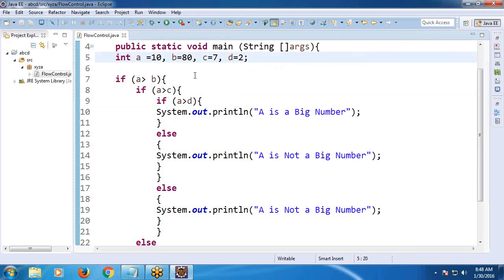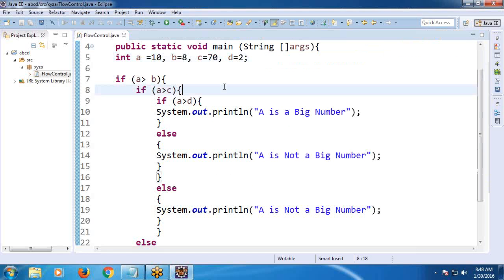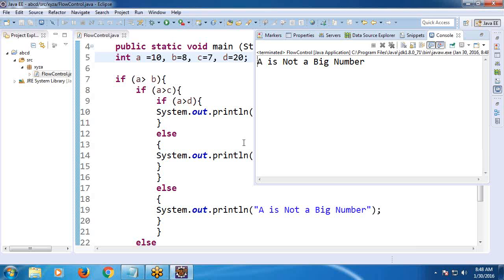Next, first condition true, second false, third true. A is not a big number. Next, first condition true, second condition true, last condition false. A is not a big number.